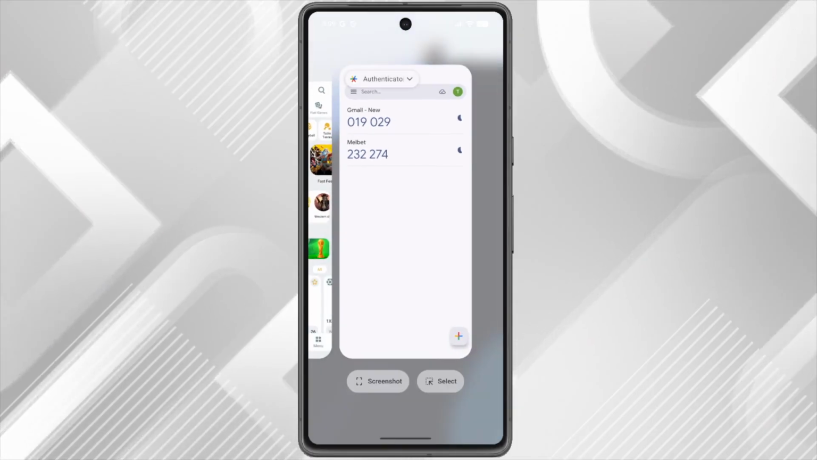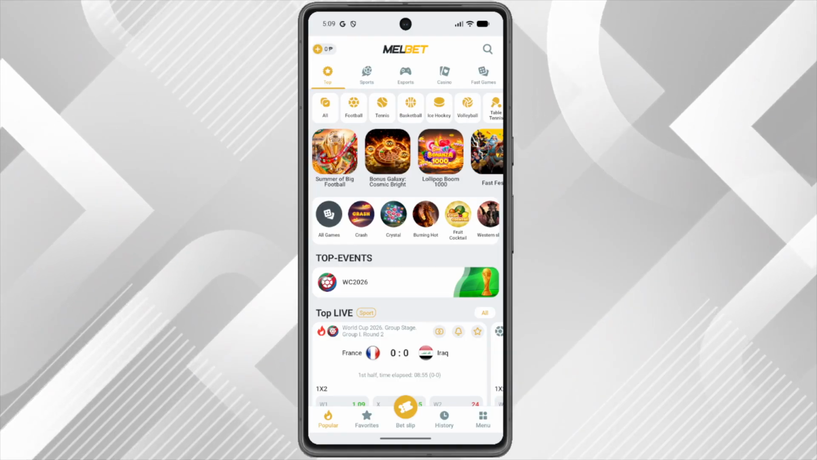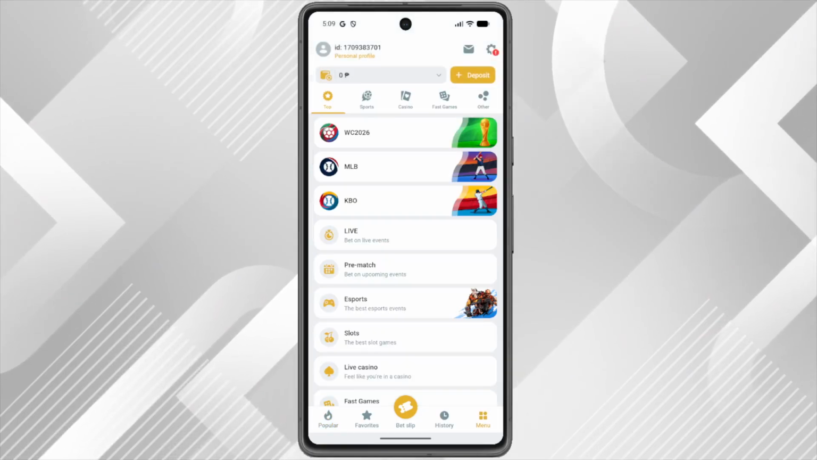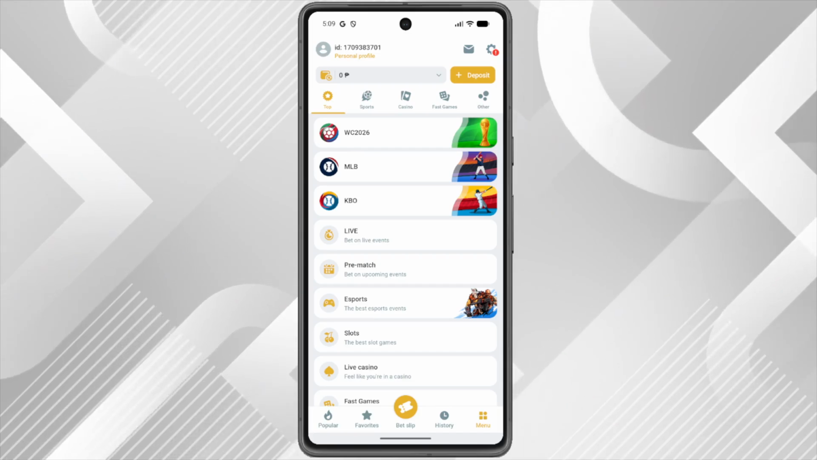After you're on Melbet's dashboard page, direct your attention to the bottom part of your mobile screen. You'll see a menu icon there, so tap on it to access your settings. This menu gives you access to all your account configuration options, including security features like two-factor authentication.